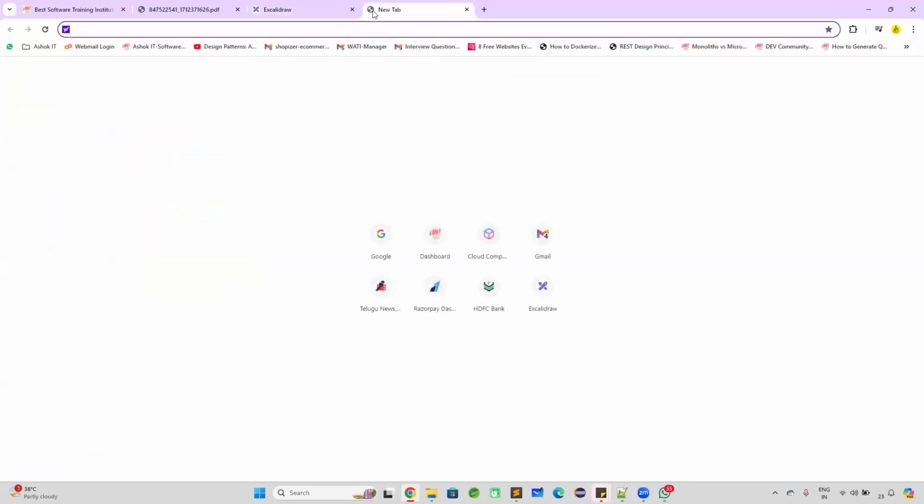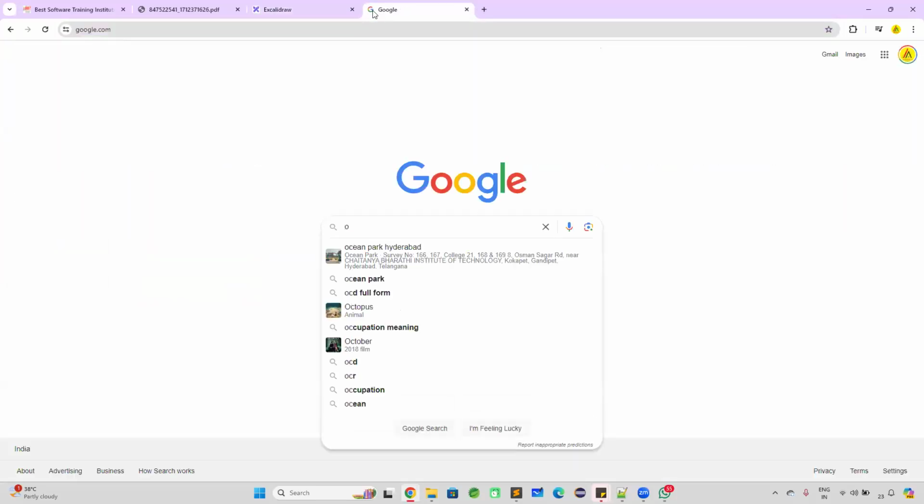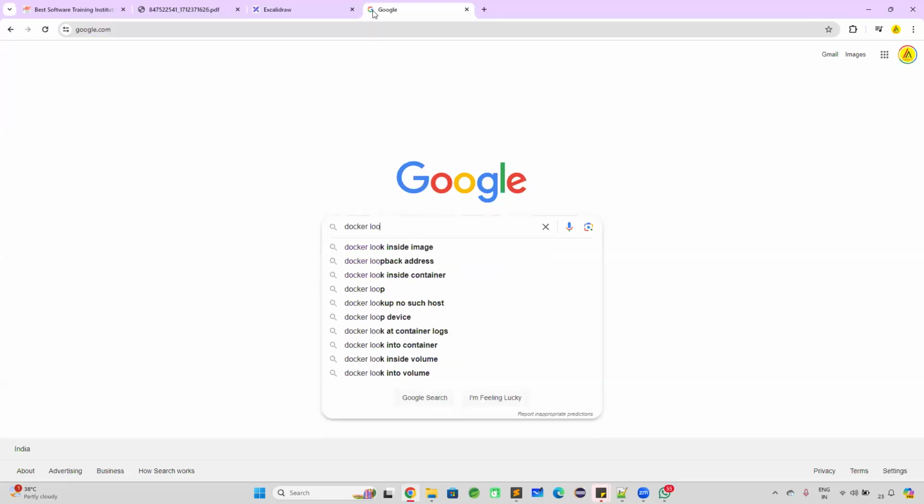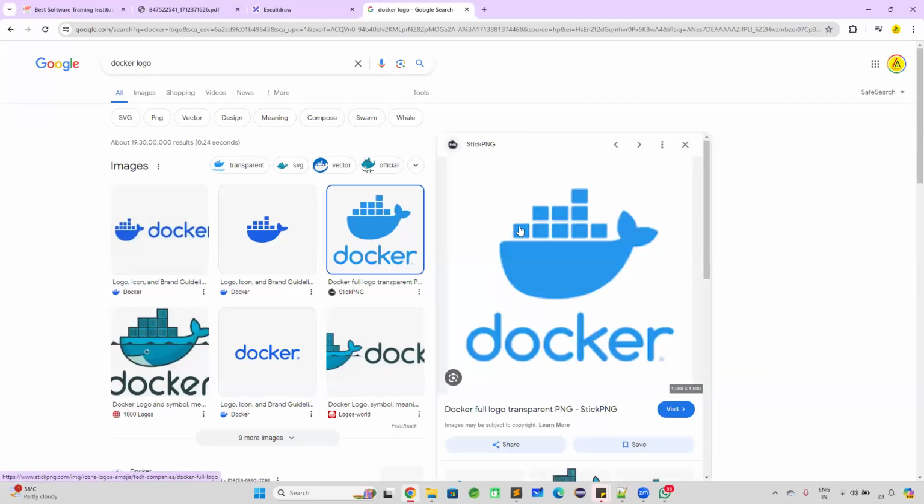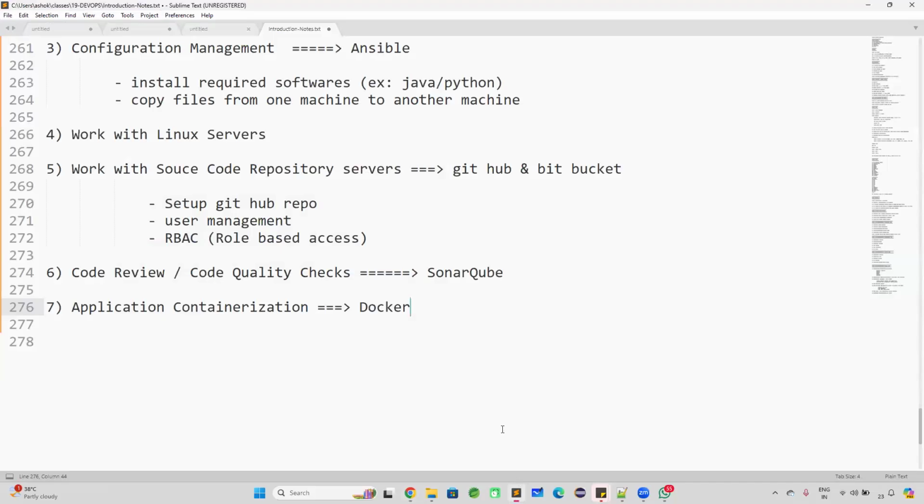If you see the Docker logo, it has some boxes. A ship is available, and inside the ship some boxes are available. The boxes are called containers. In those containers, our application code, application libraries, and application dependencies will be available. As a DevOps engineer, you should know application containerization. For that, we are going to use Docker.